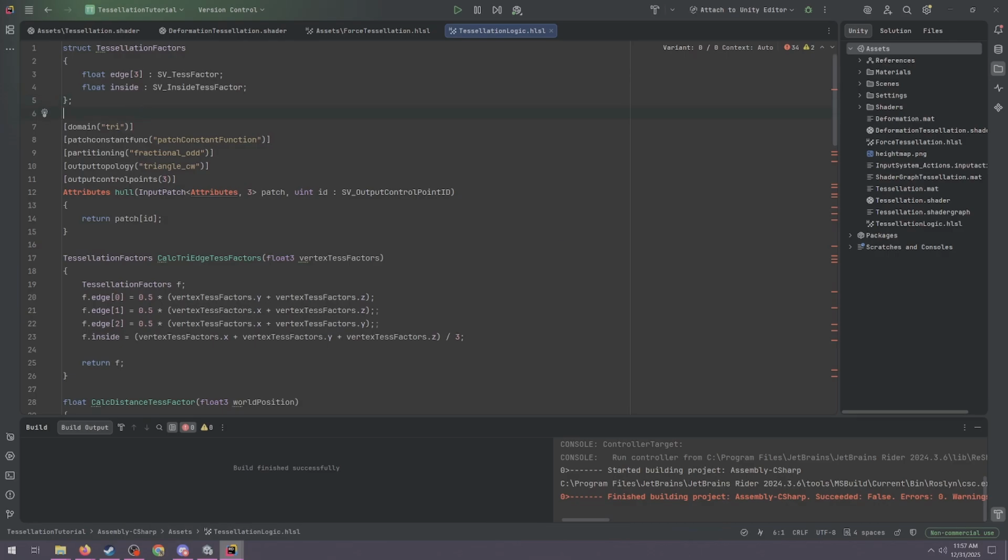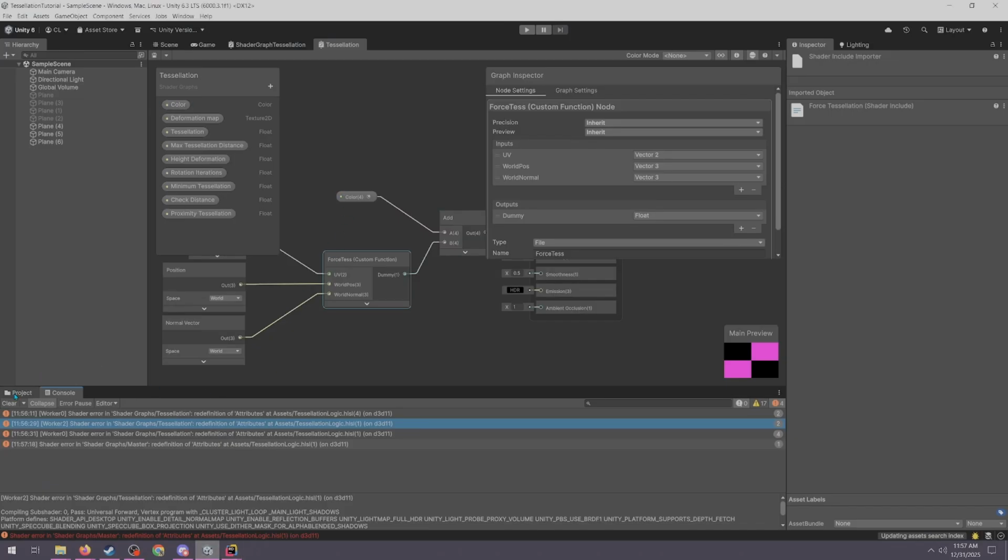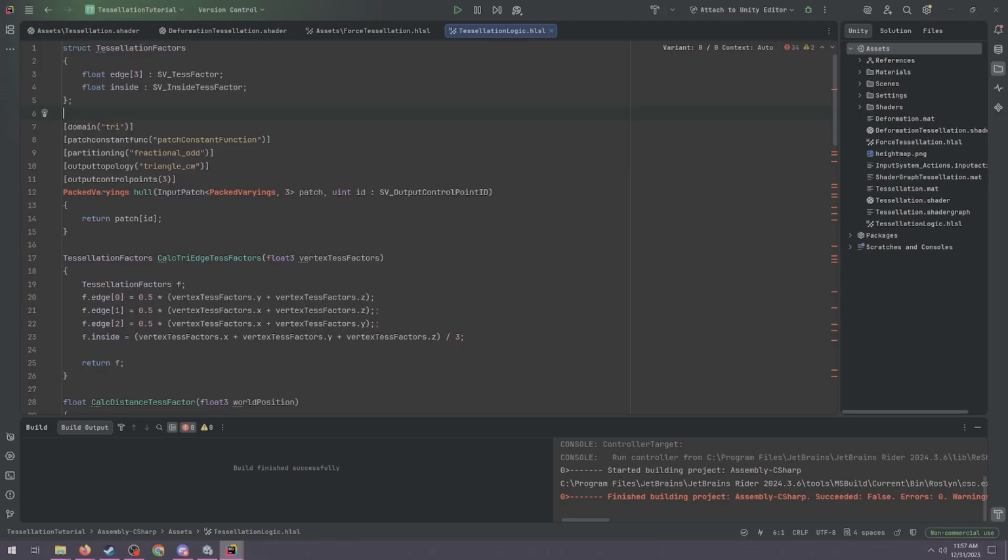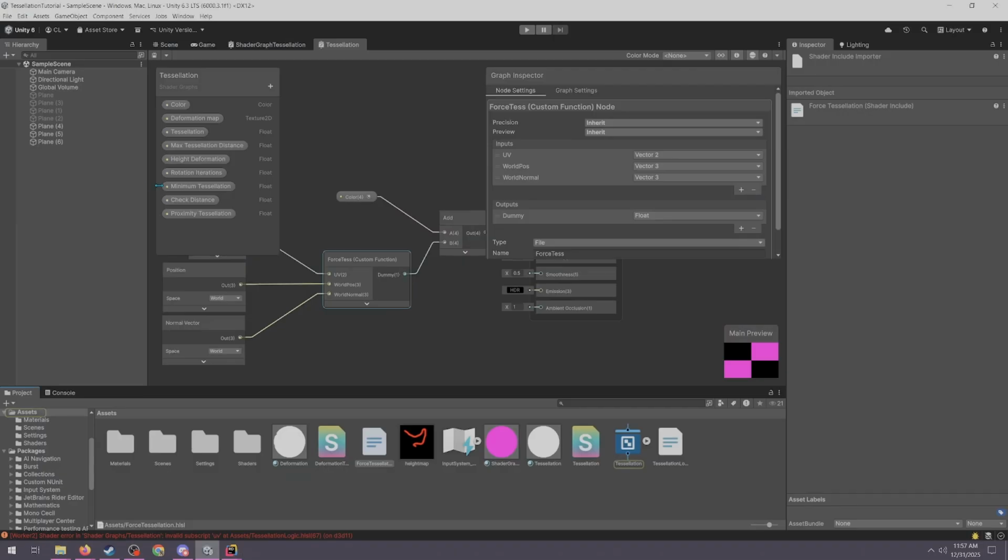Now instead of attributes, what we're going to be using is called packed variants. It works basically the same, but the reason we use these is shader graph will compress all the data into these packed variants, for memory I believe, and it uses those for most things instead of attributes.